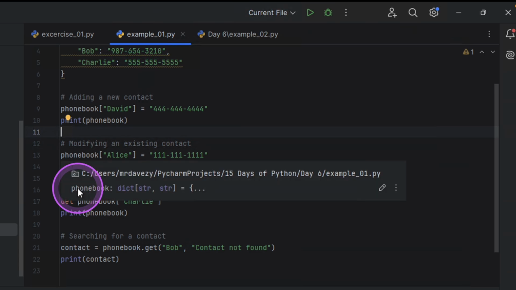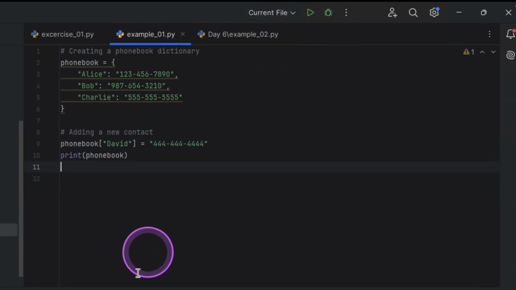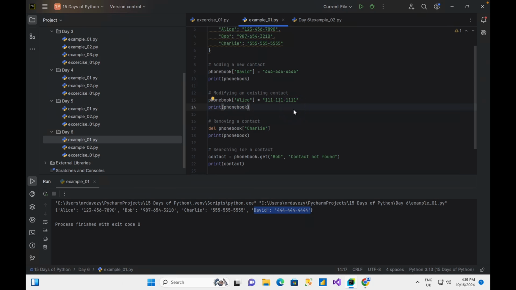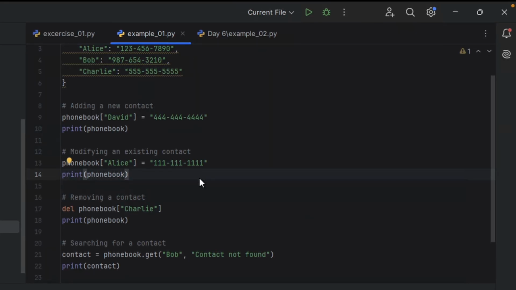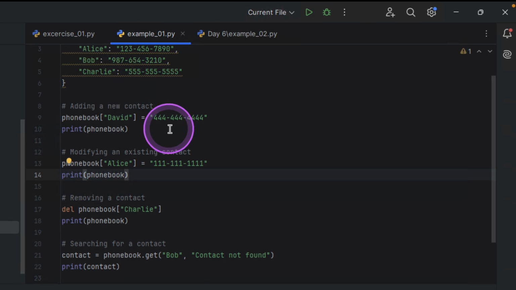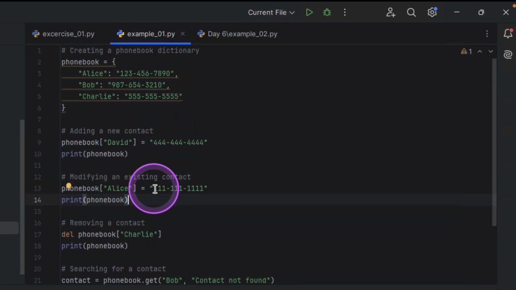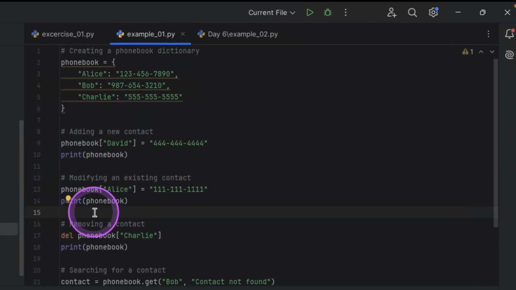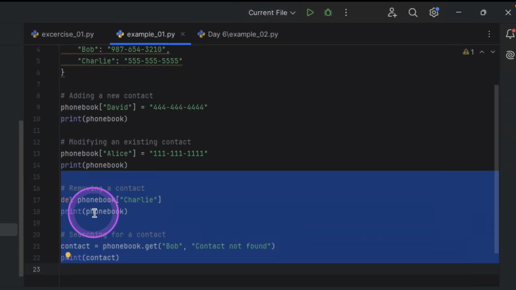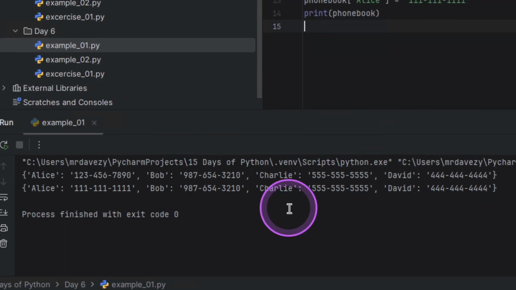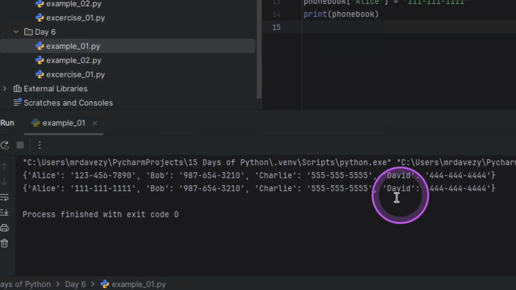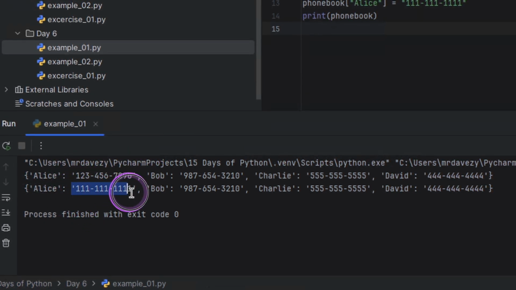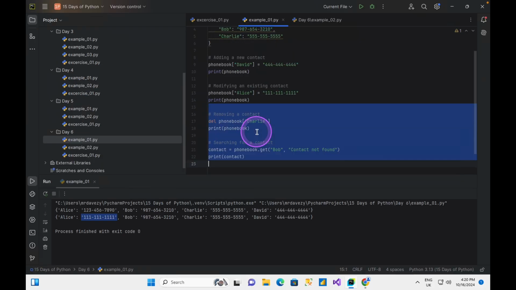Let me just cut this out and run that. And when I run this, I'm going to have David added. I can modify an existing contact in the phone book. I can say this is the phone number of Alice, but I can assign a new phone number to Alice. And if I do that and print it out, I'm going to have a different phone number for Alice. This was the previous phone number, but because of what I've done, I'm getting a new phone number for Alice.